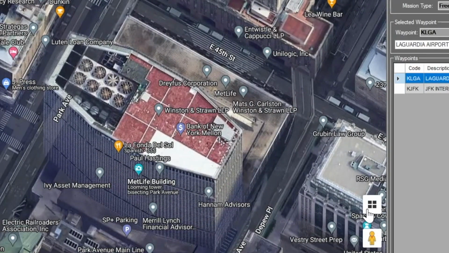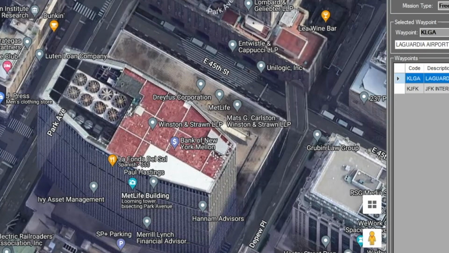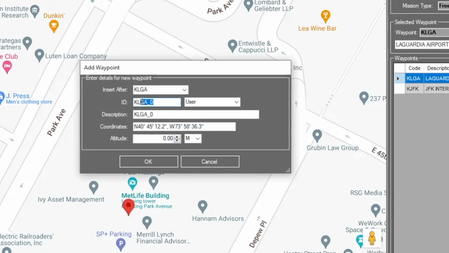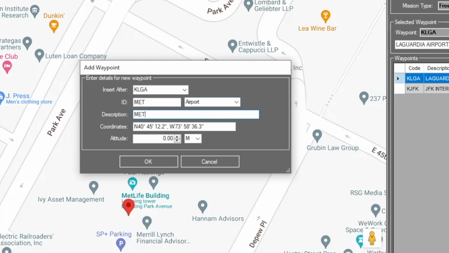So what we're going to want to do is actually switch to map mode, because the satellite image is skewed, as if you're looking at it from space. You're not looking directly down at it. So we need to try and spawn our aircraft directly on the roof, where the roof is, not where it's pictured. So we'll just call it Met. I'm going to make it an airport, so it tries to set us at the detected elevation. I'll show you how to set an elevation as well. It's going to set us at whatever the elevation is for this point in space.